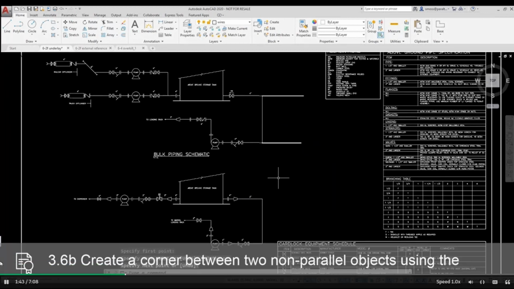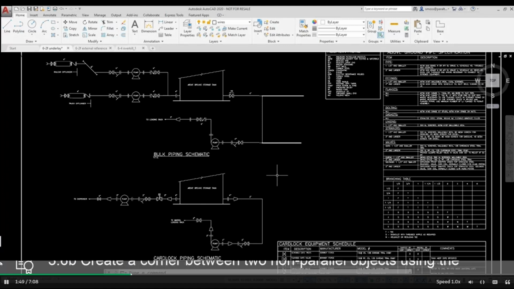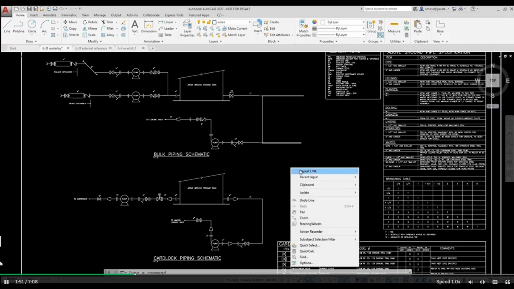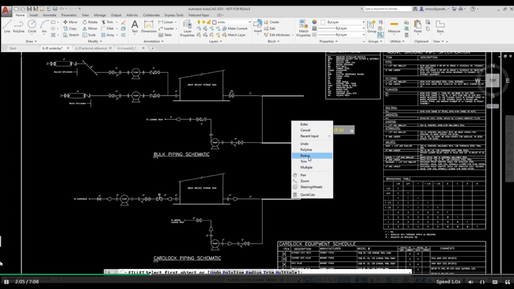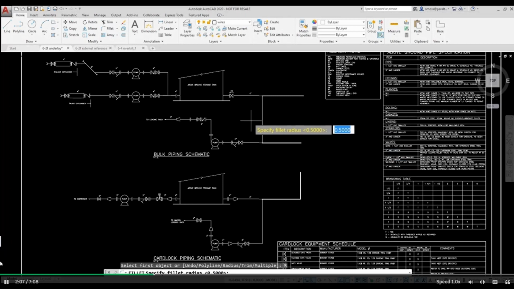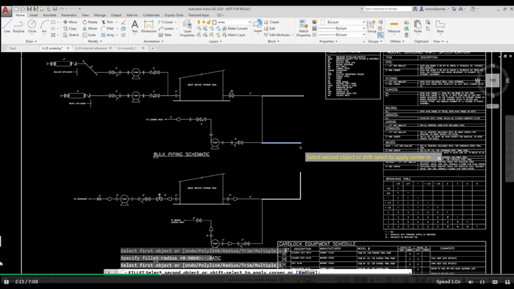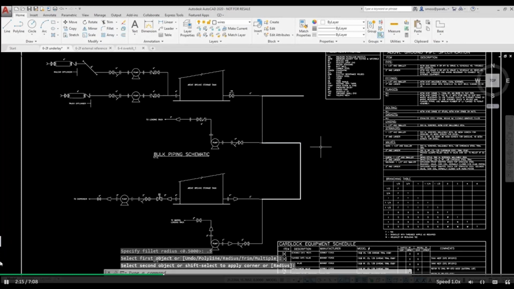I can create a corner using the Fillet tool by holding down the Shift key on the keyboard. By holding down the Shift key, I override the radius value, so I don't need to set the radius value on my fillet to 0. I select the Fillet tool from the Modify panel on the Home tab. I right-click and select Radius. I set my radius to 0.5. I select one line. I hold down the Shift key and select a second line that is perpendicular to the first line. And I created a corner without having to change my radius to 0.